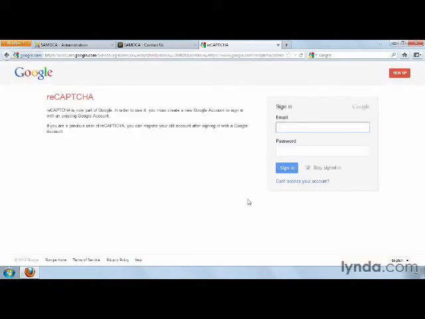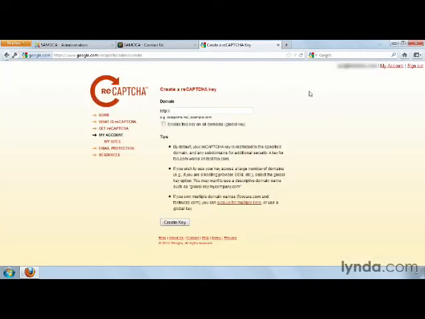It says you have to have a Google account or sign in with your existing Google account in order to use it. So I am going to go ahead and sign in with my Google account. And if you don't have a Google account, you'll probably need to create one and sign in. It's a pretty quick process. So it's going to ask me for my domain, which is samoka.org. And I'm going to say enable that key on all domains. And then go ahead and say create key.